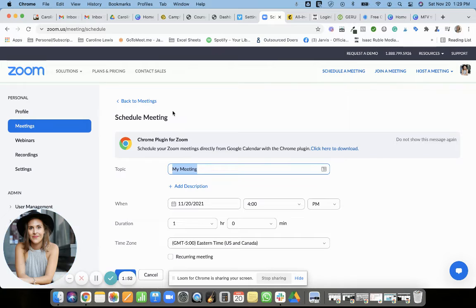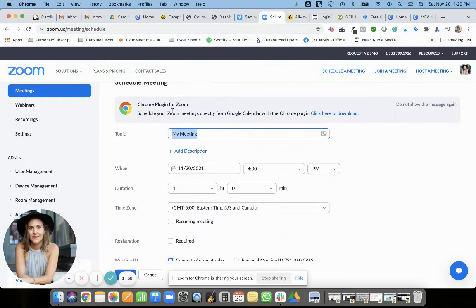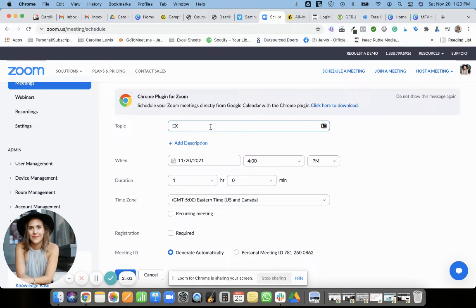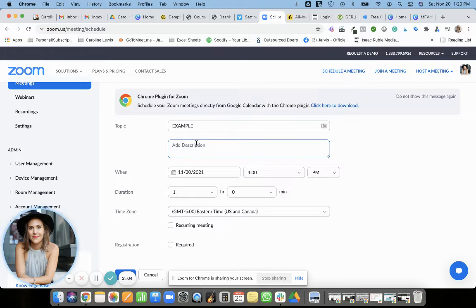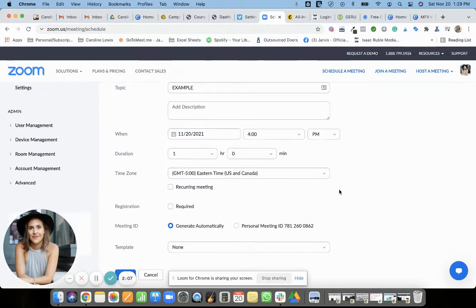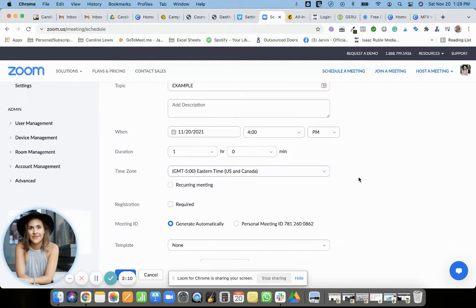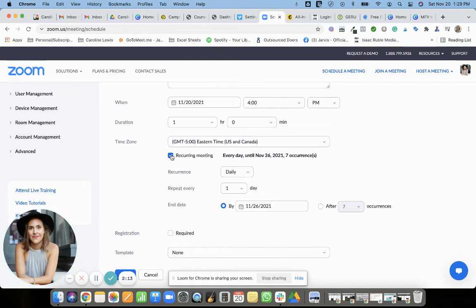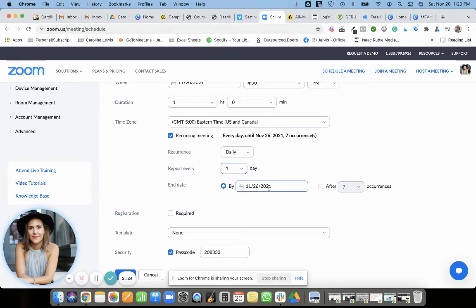But this is only if you want to create an actual Zoom meeting straight through Zoom, in which case you're going to give them a Zoom URL, right? So we're just going to have example. You can add a description if you want, the date, the time, make sure that you are using the right time zone, and recurring meeting or not, right? So you can have this meeting recur every day, every week, every month, whatever you want to do. And then you can have an end date or no end date, or you can have it end after so many occurrences. So you can have something that is just recurring, which is nice.